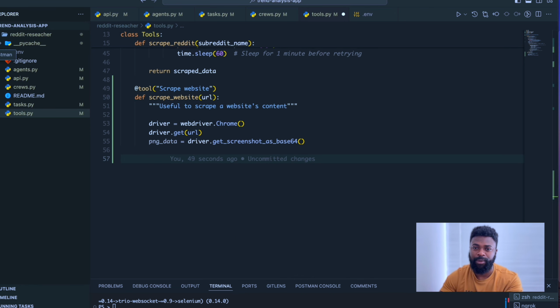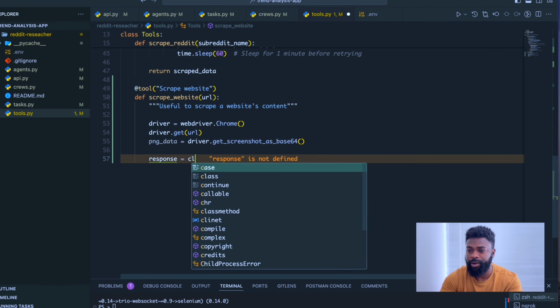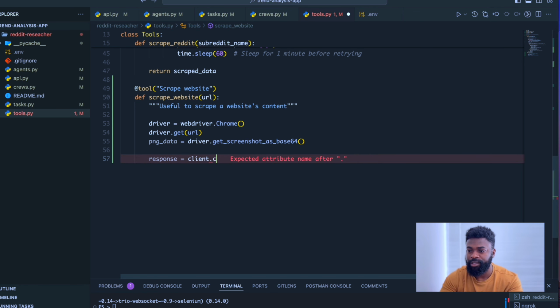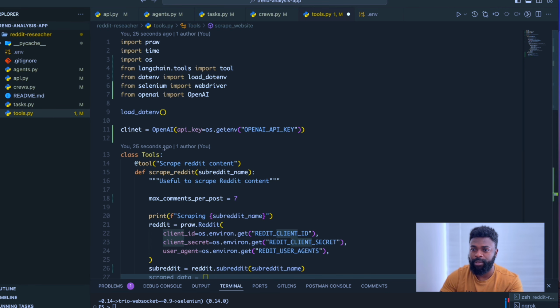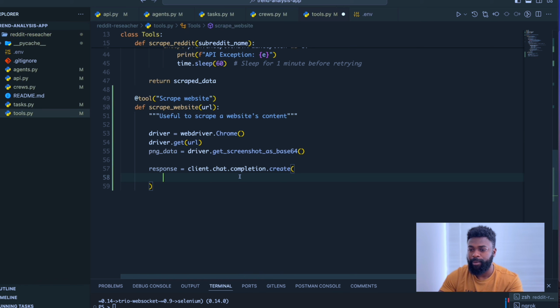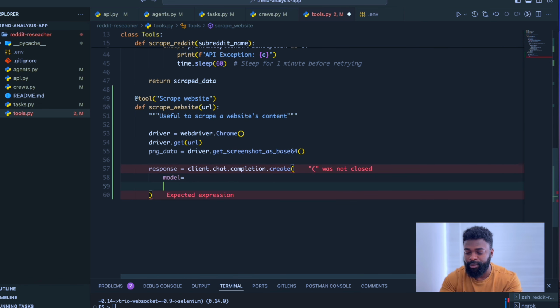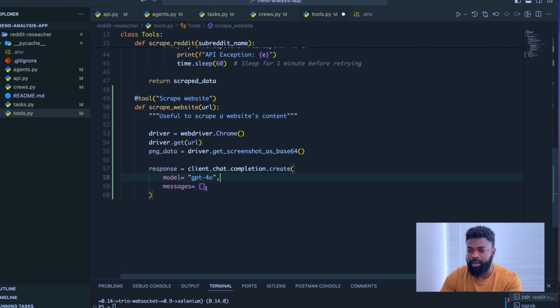So over here, what we can do is define a response variable and equate it to client.chat.completions.create. It says client is not defined. What did we name it here? So we named it wrong here. Make sure you name this correctly, guys. Right, so this requires a model, and this requires messages. And the model we're using here is GPT-4o. Just make sure there's a comma.